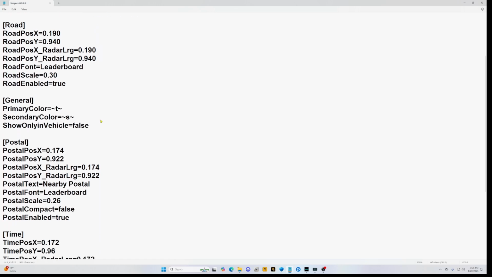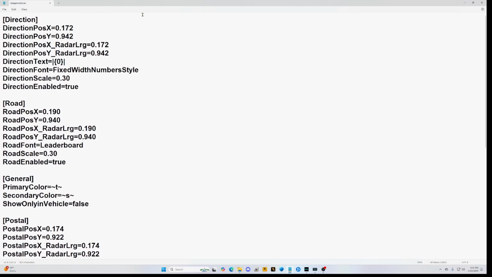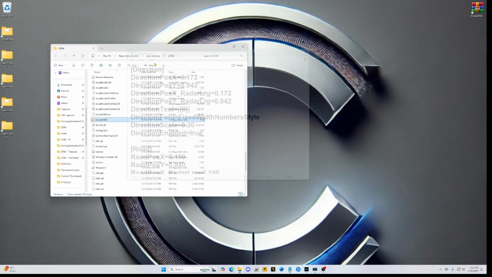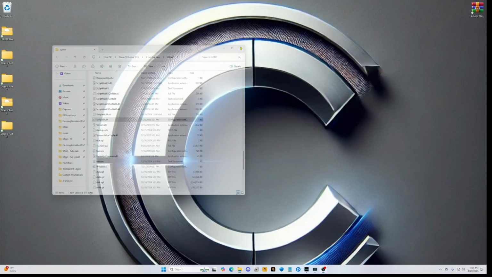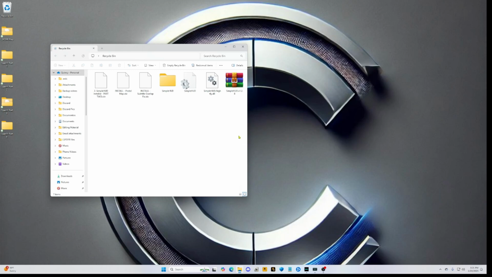I think that a lot of people depend on that menu so they can move that stuff around as they please. So we're going to go into the game, and if you made any changes, click File and click Save. We can go ahead and close out of our main game directory. We can get rid of this shortcut here. And as always, guys, make sure you clean out that recycle bin right there.